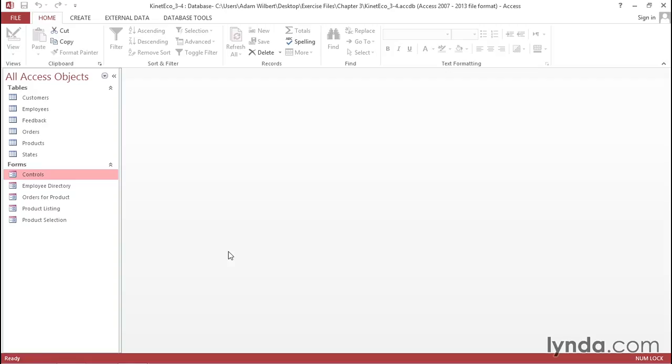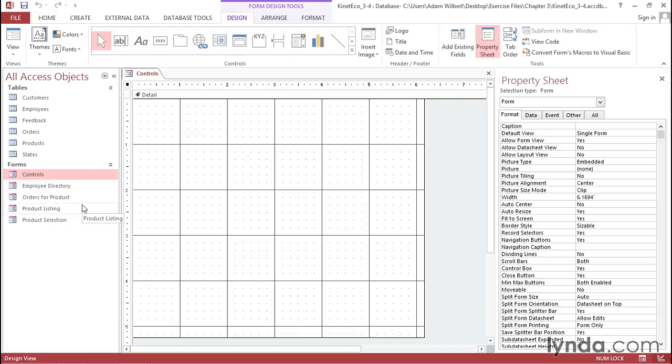Let's see how they work on a form. I'm going to go to our Controls form and right-click on it and say Design View. In the Design tab of the ribbon, in the Controls group, we'll find our button object. It's this one here with the rectangle and the 4 X's. I like to call it the button button.